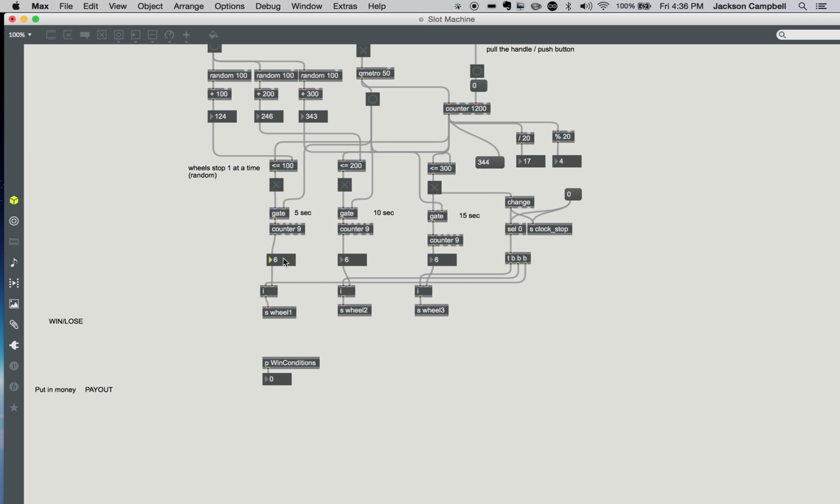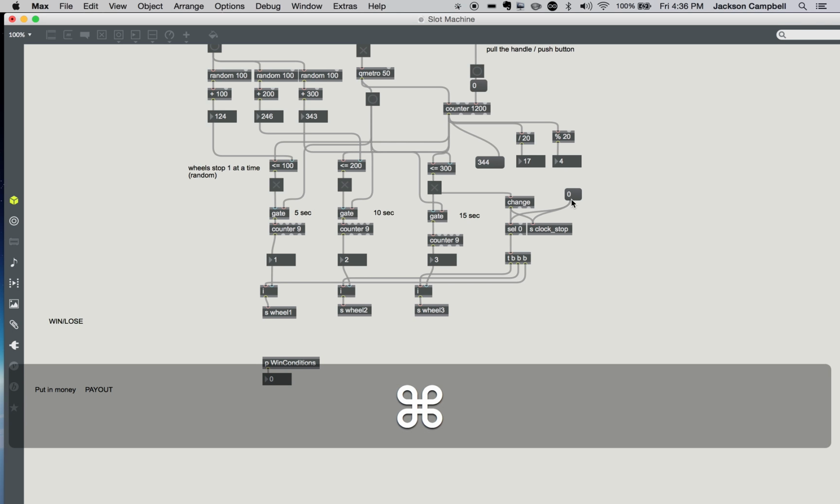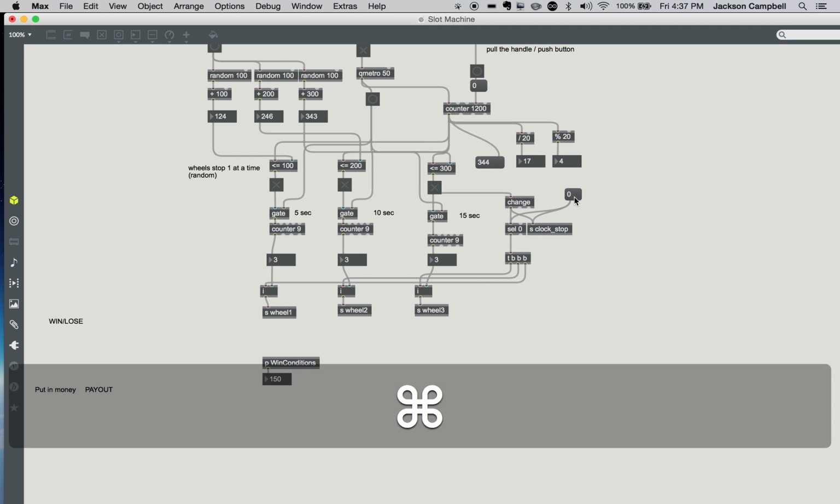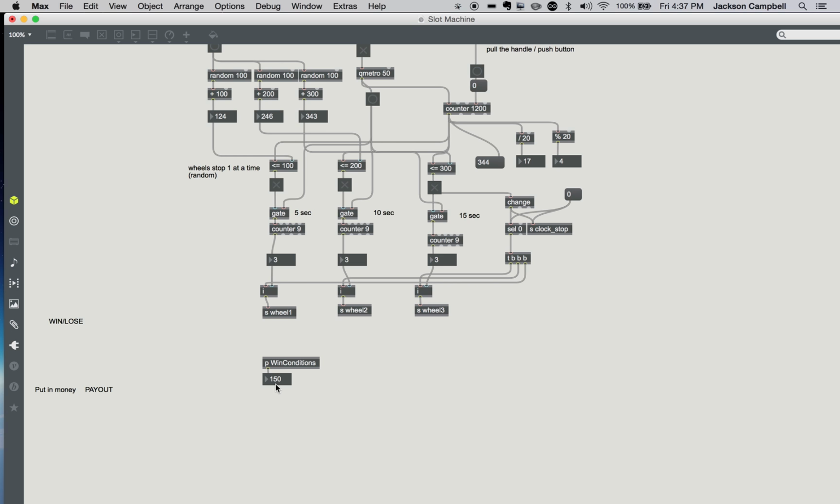All right, so let's fake a win here. Let's do a 1, 2, and a 3, and we hit this 0 here to trigger our calculation. It didn't work. Why? One, 2, 3. Let's try 3, 3, 3. 3, 3, and 3. Trigger it again. All right, it worked. Wait a second. I saw it a minute ago. All right, hold on. I just want to make sure that this is still working.